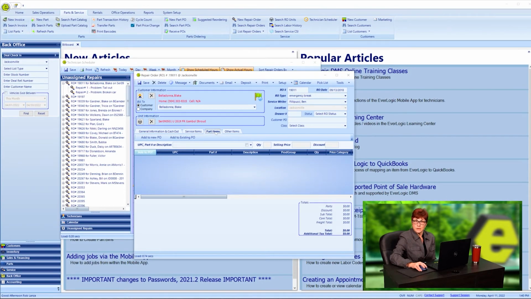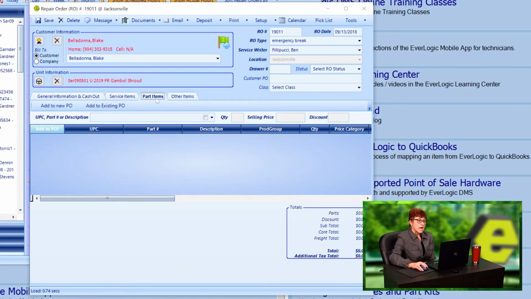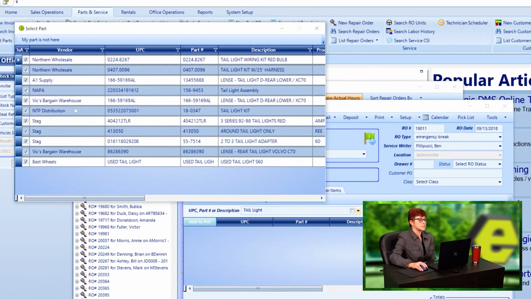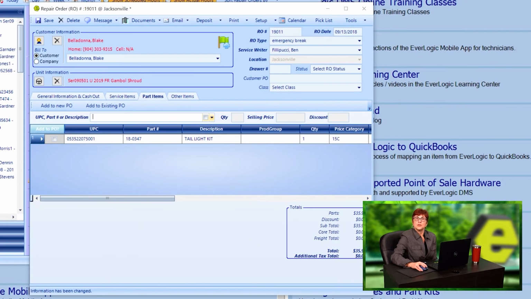Another key feature in EverLogic is the ability to add parts to the repair orders. Go to the part items and search for the item that you would like to add to the repair order. Double-click the item to select it. You may want to see the parts that go with each job on a repair order.